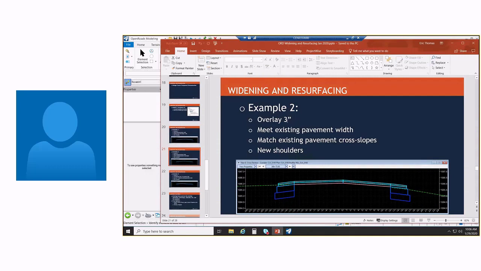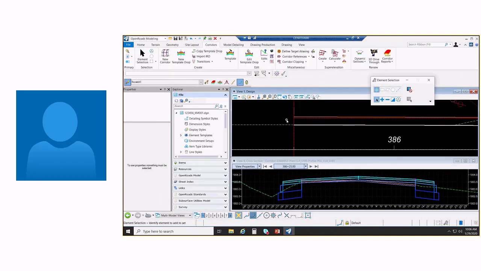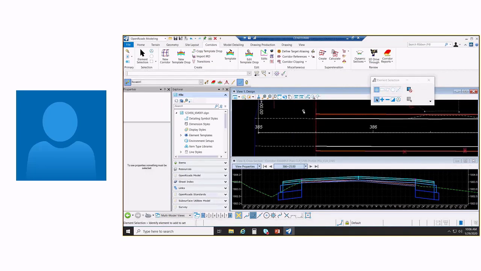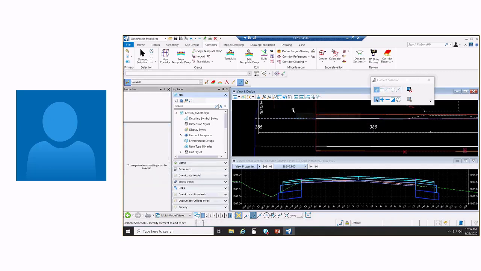Yeah. So the second example, we're going to be overlaying and meeting existing pavement width and meeting its cross slopes. So there's, again, a couple different ways that could be approached or handled. One way that this could be approached is these lines were copied and given a feature, but they don't have a profile. So it says that there's no active profile. If I assign a profile to that, then in my point control, I could have it meet that both horizontally and vertically.